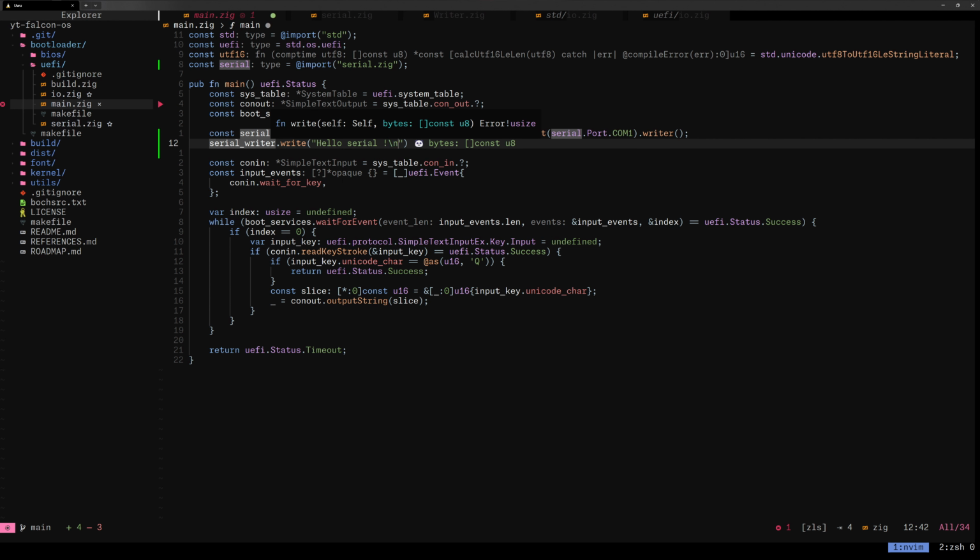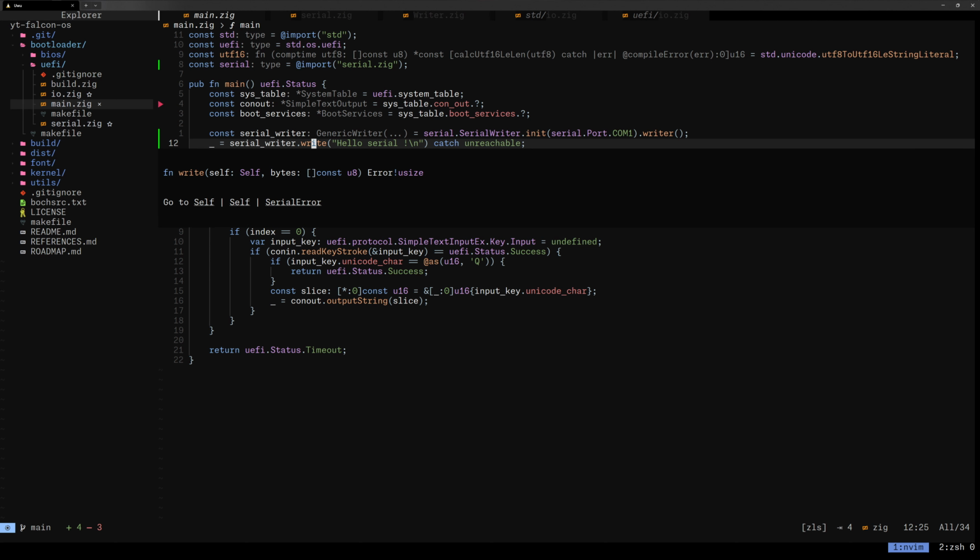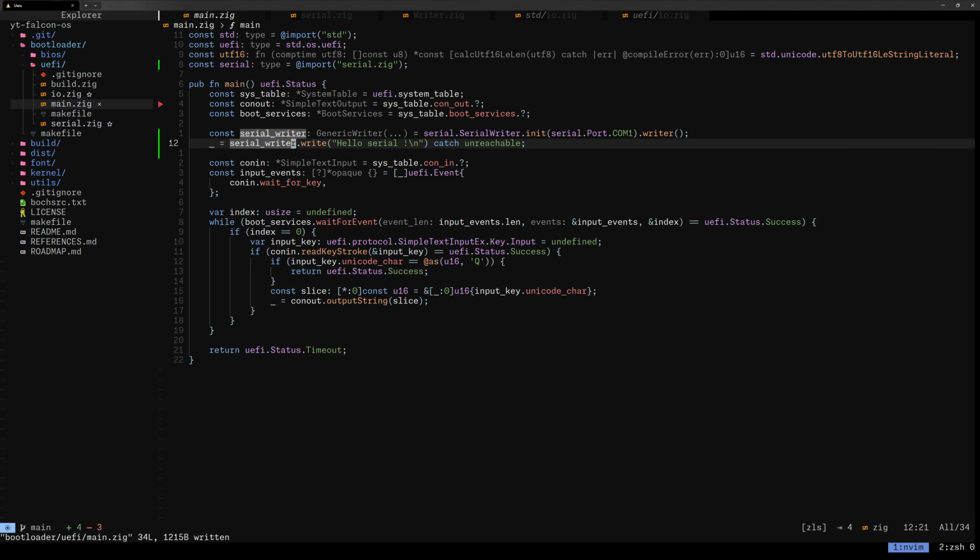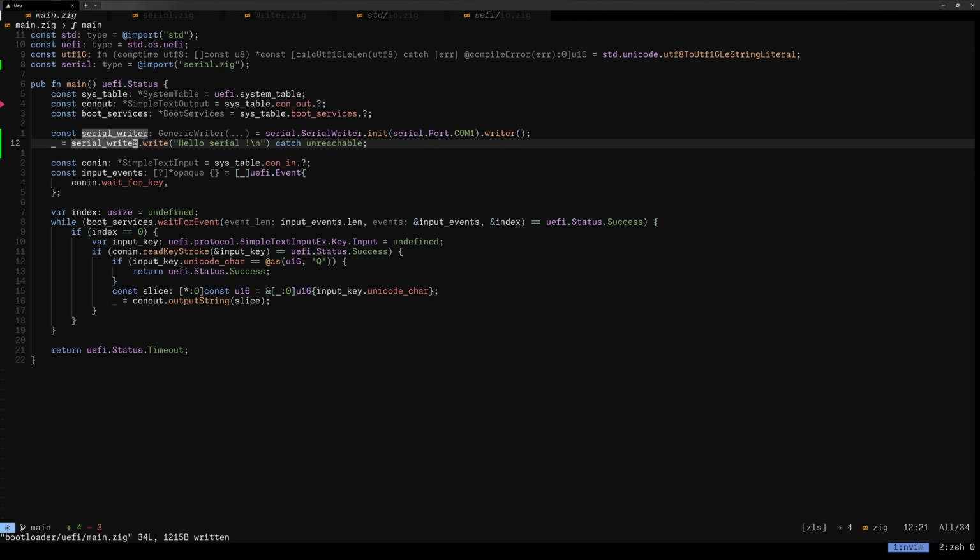And of course with this, we now have to, so does this return anything? Of course it returns an error and a usize. So let's just mute the error by doing catch unreachable. And let's just mute the value, the usize, by doing this underscore here. Okay, so let's build this and see what we have.